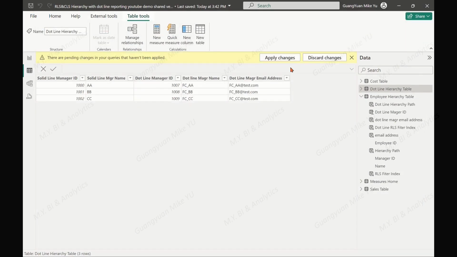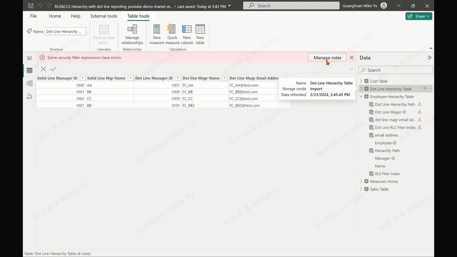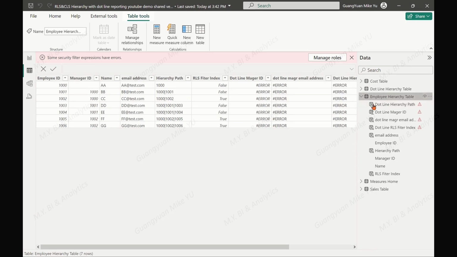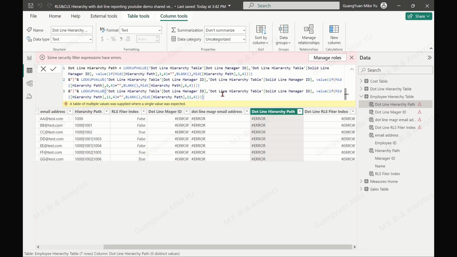And further, the FC can view all sales and cost related figures under his or her layer but not above. HR can view sales but not cost under his or her layer. To overcome the limitations on handling more than one dot line manager in parallel in the organization hierarchy, I have modified the previous relevant DAX formulas and would like to share the enhanced solution in this video.